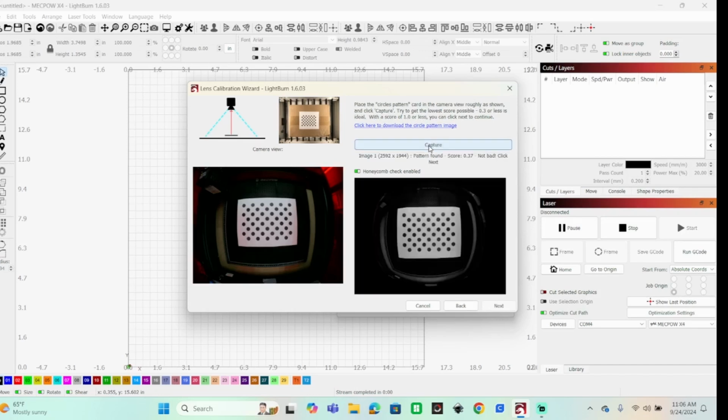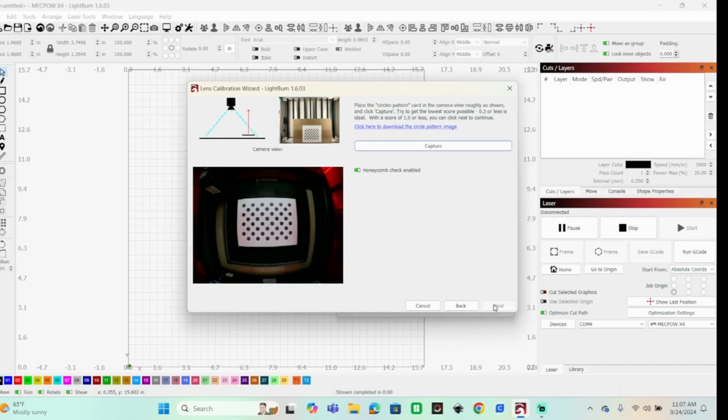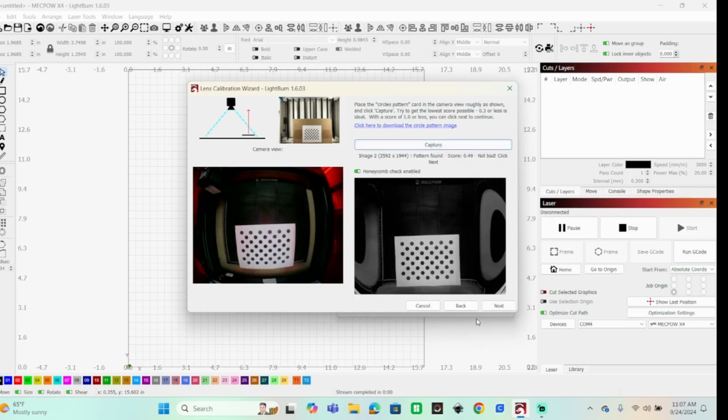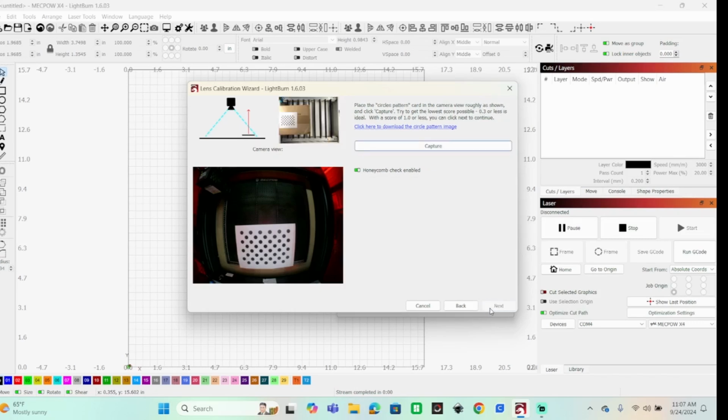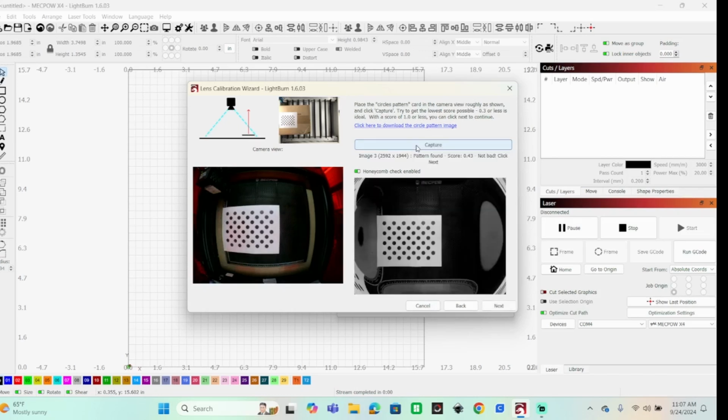We'll click on capture. So what you want is 0.3 or less is ideal. With a score of 1 or less, you can go to next. Well, we're 0.37. We could try it again, and no, that's not as good. We'll stick with the 0.37. Go to next. Now you'll have to move the pattern to the lower front. And once you have that in place, capture, and we're going to stick with that. Go on next. You'll have to put it on the center left. The capture, okay, we'll go next.